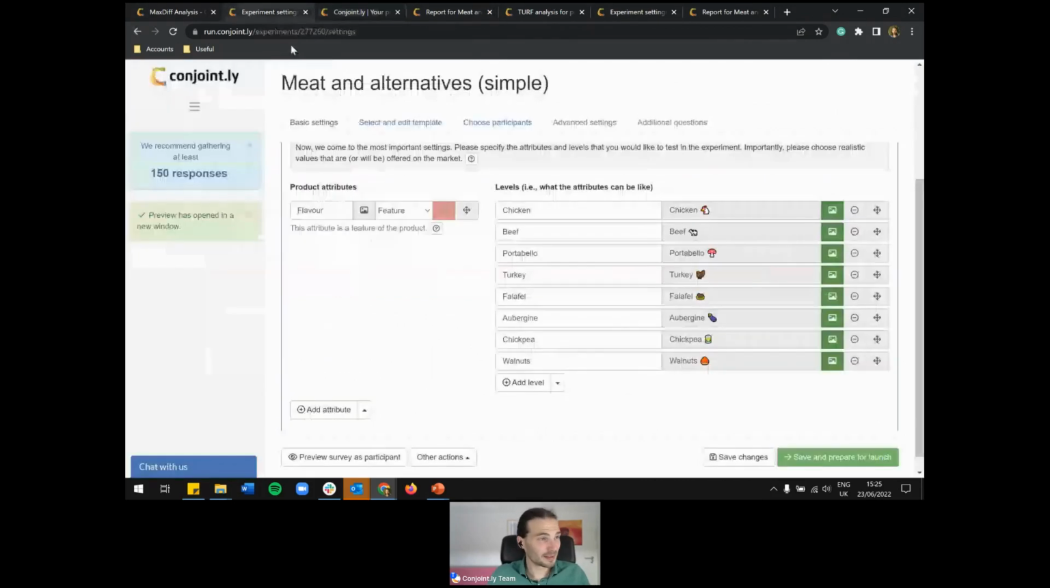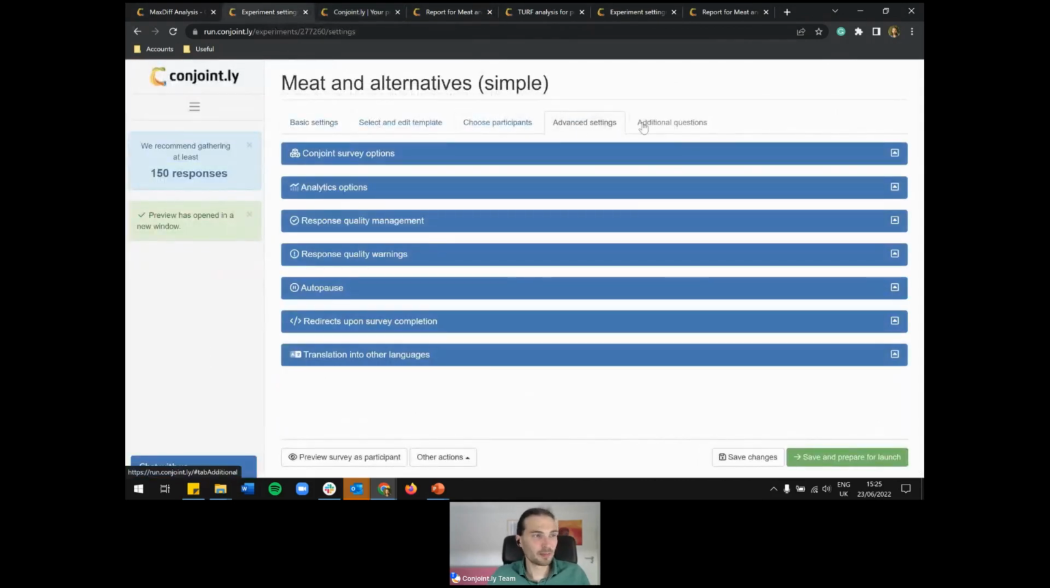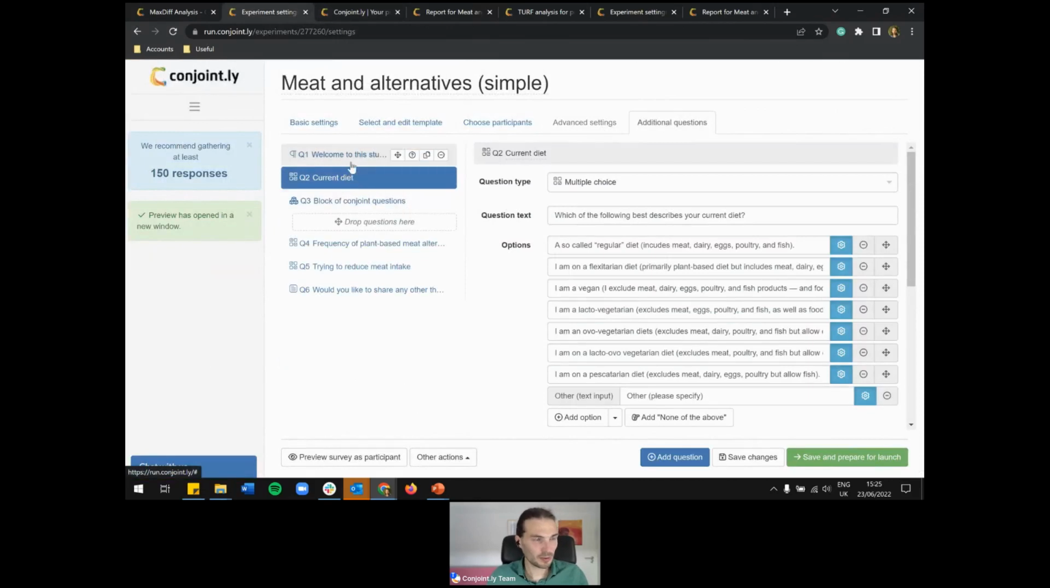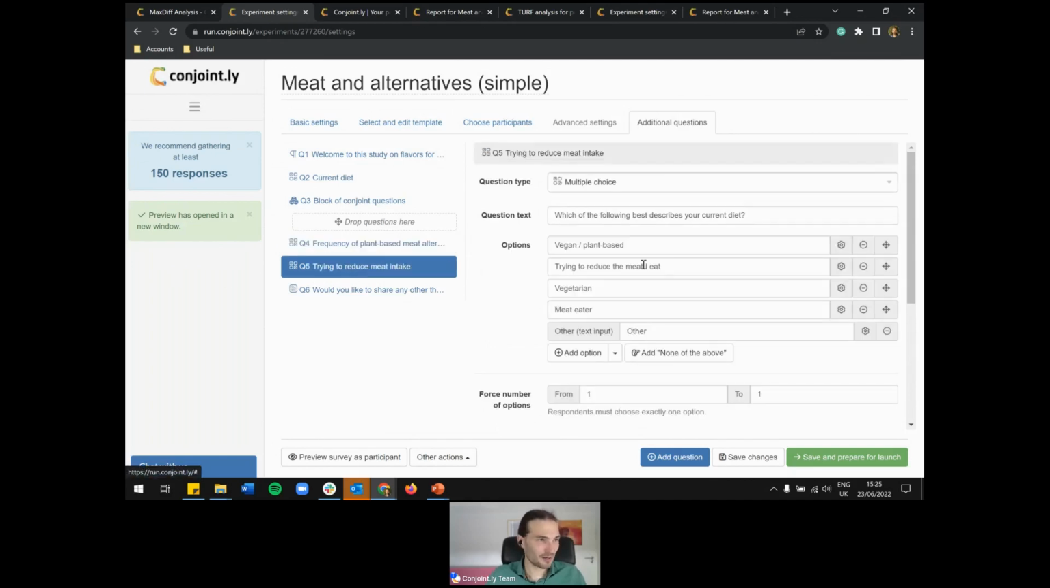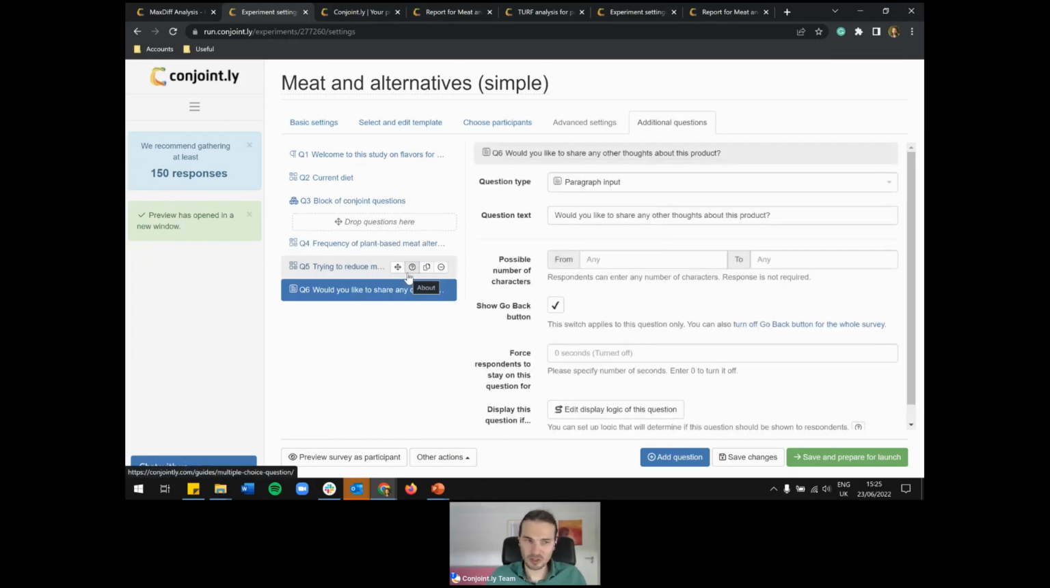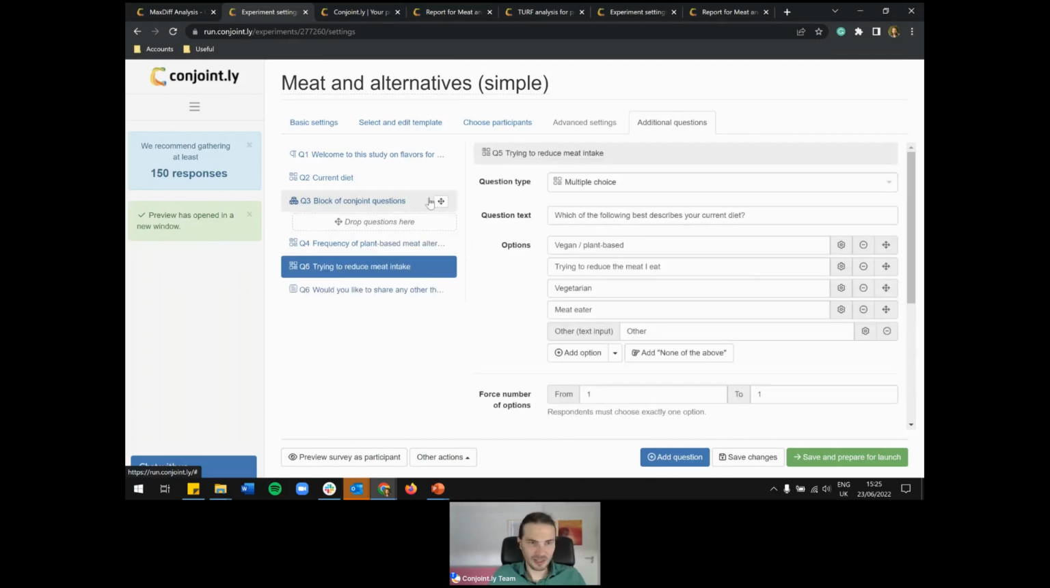And another thing I did in this experiment is you can add any type of additional questions. So you saw the current diet. What I also asked is, how often do you eat plant-based meat alternatives? The reason I ask eat and not buy is because we notice a lot of people buy it but never eat it, or they only eat it if their spouse makes them eat it. Then a question about, are you trying to reduce, as well as, do you want to give us additional information, because this is still a little bit of concept testing. And that's all you need to do.